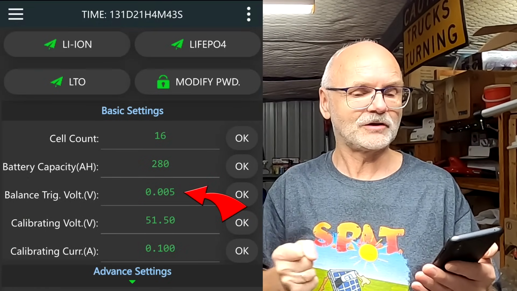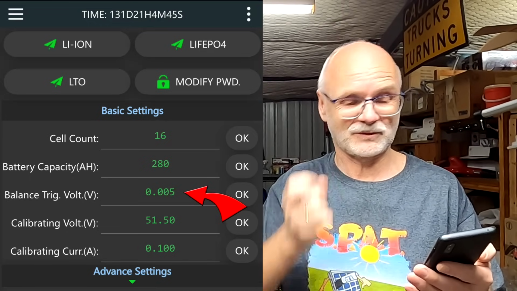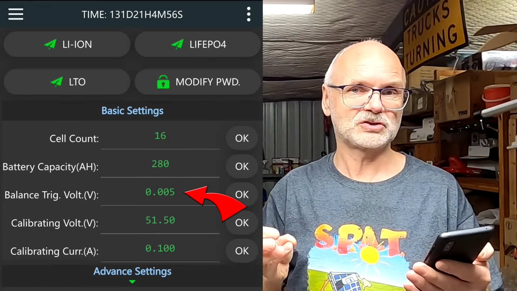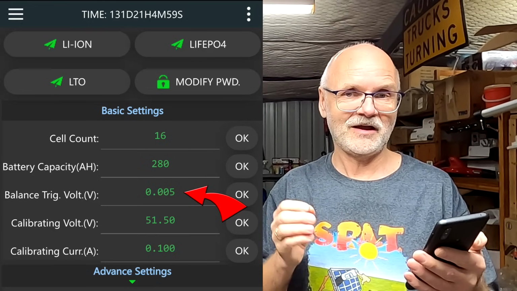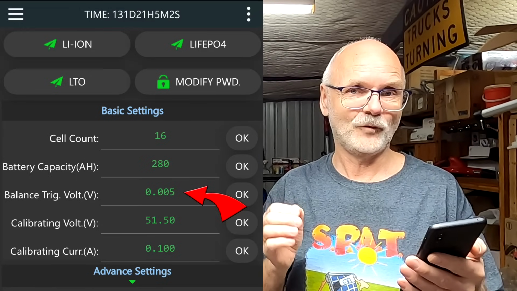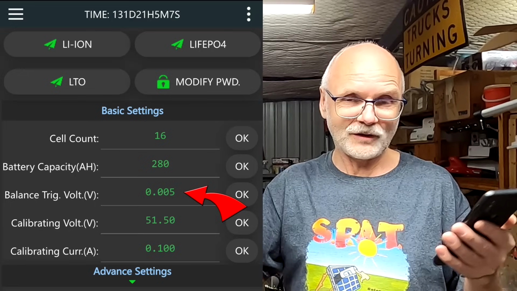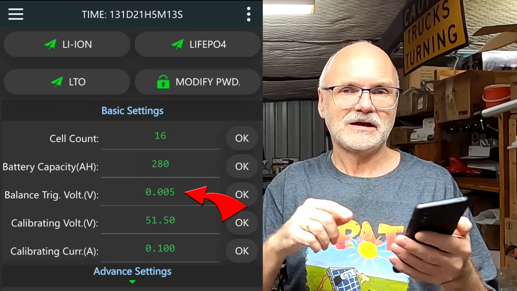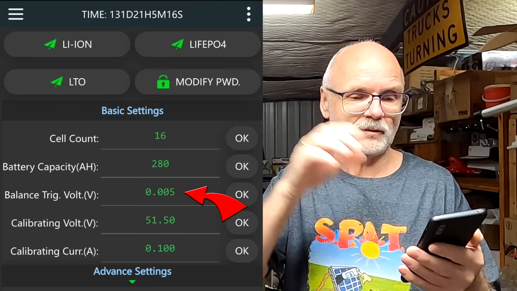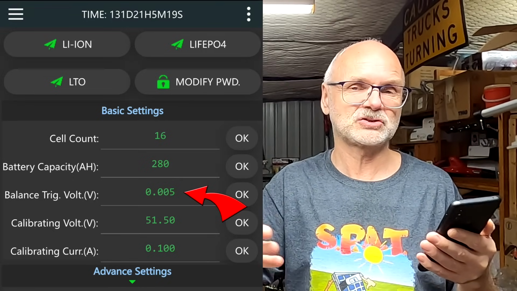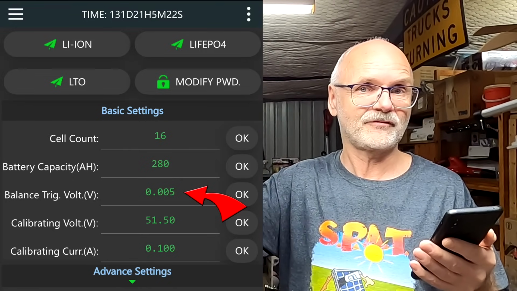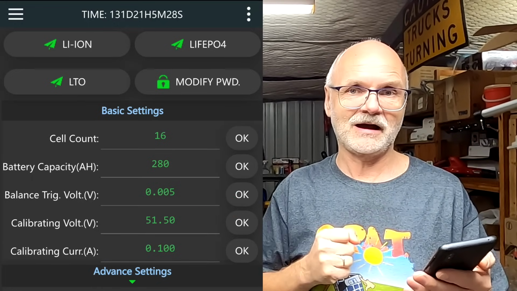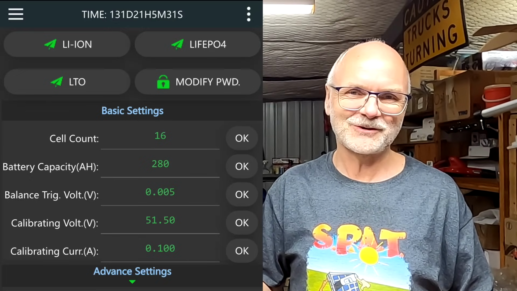The balanced trigger voltage is a bit misleading text, I would say. This is not the trigger voltage when the balancer turns on. This is only the trigger voltage difference. In this case, I have put in 0.05 volts, which is 50 millivolts. So if all the 16 cells are within this range, the balancer will not start. Only if the spread is more than that, or whatever you set in this setting, the balancer will actually start. And you need to be above the start voltage of the balancer, which we will see in a second.